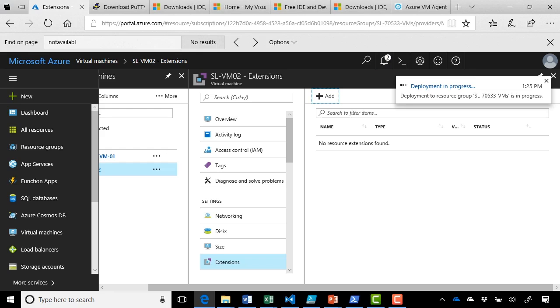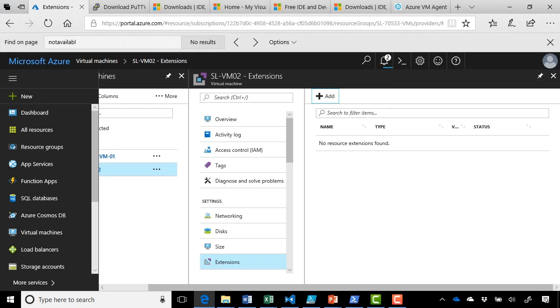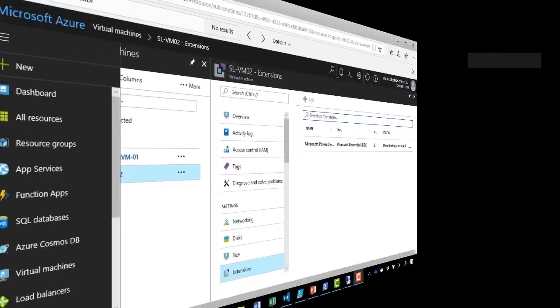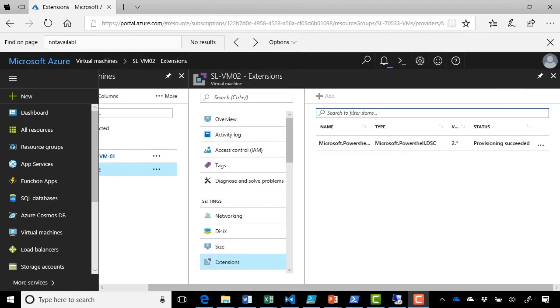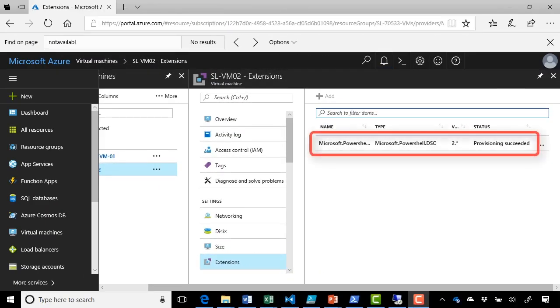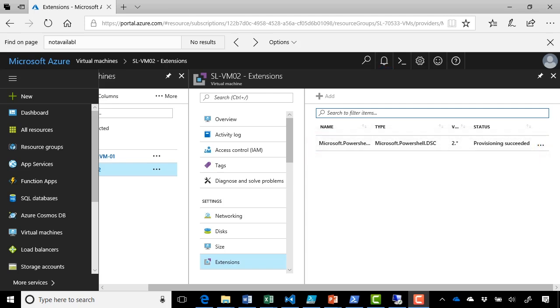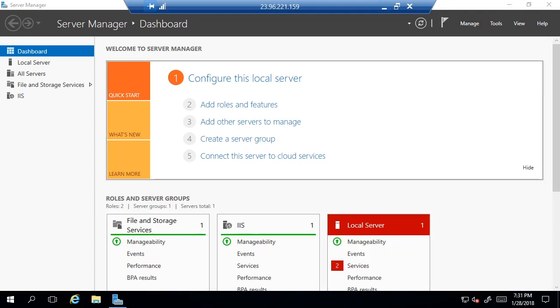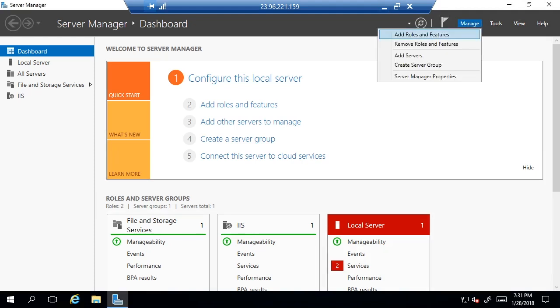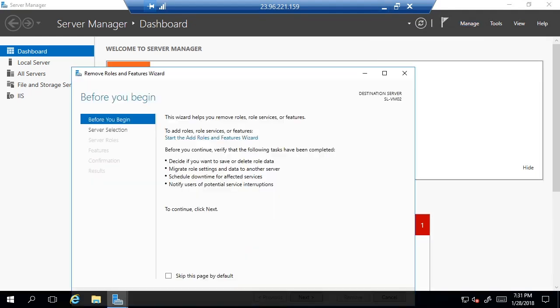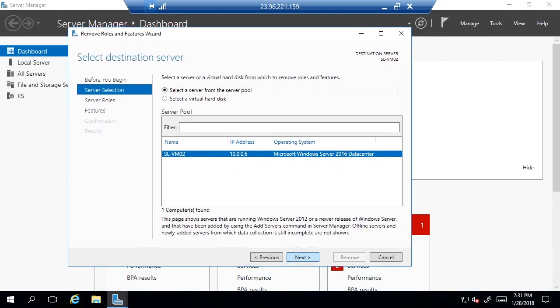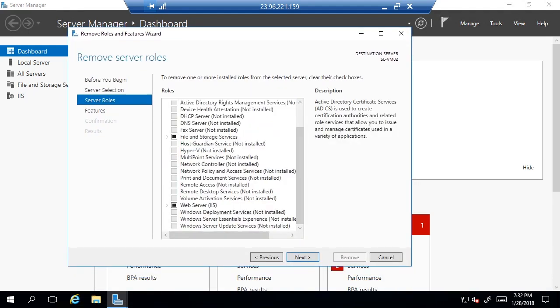As you can see, deployment is now in progress and DSC is underway. Let's check back here in a little while to see if it succeeded successfully. As we can see now, PowerShell DSC is showing that provisioning succeeded. This took a couple of minutes to complete. If we now go RDP directly into the machine, and I have an RDP session already open, look in here and go to Manage. Look at our roles and features. Scroll down, we can see that the web server feature is actually installed.